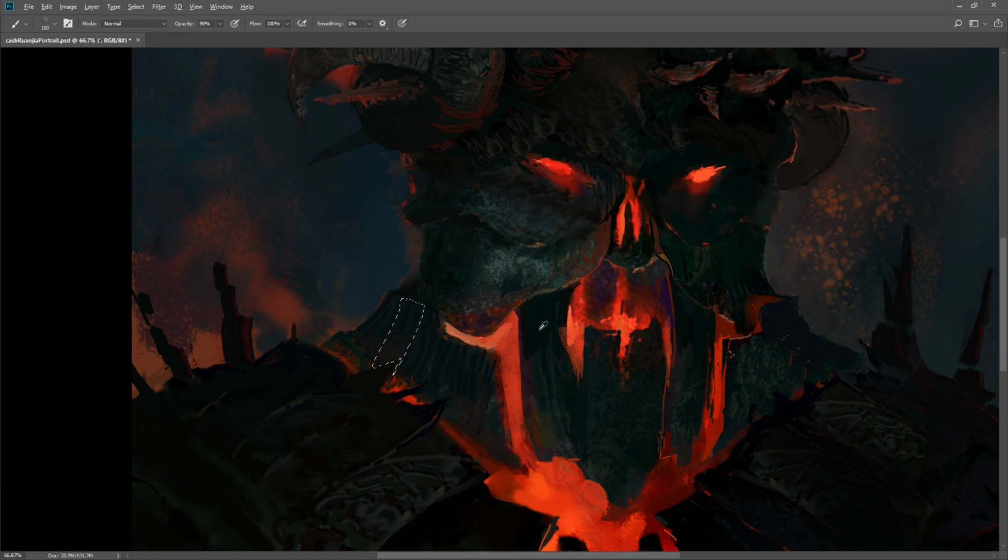I'm trying to make these tabs a little bit more tabby.